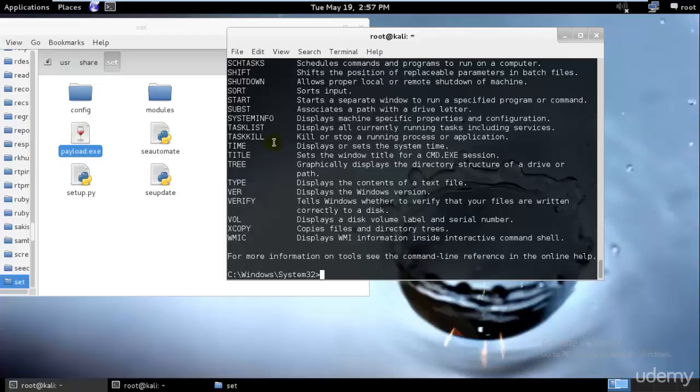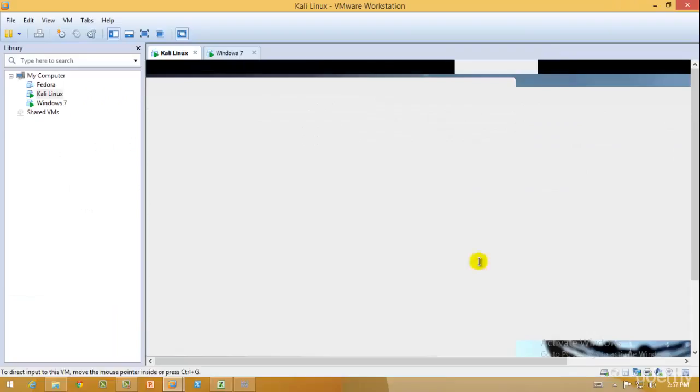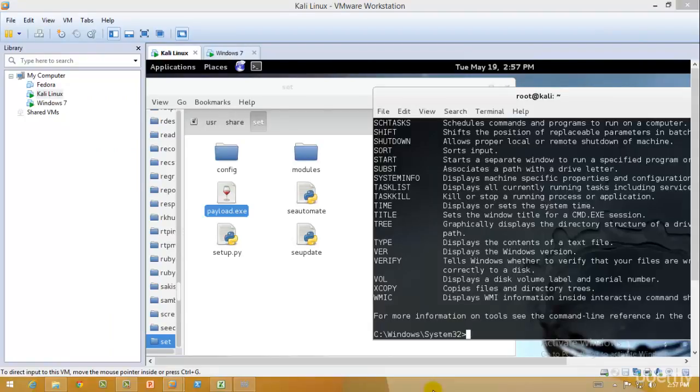But we won't be able to do that just by using a normal command prompt. We want meterpreter for that, and I will be teaching you that in the next tutorial. So that's it guys for this tutorial, and I'll be seeing you in the next tutorial.